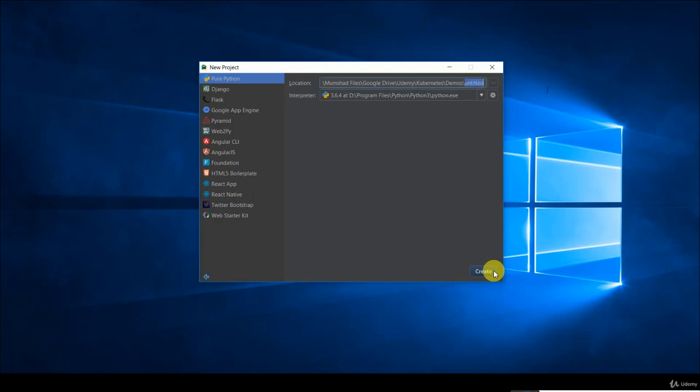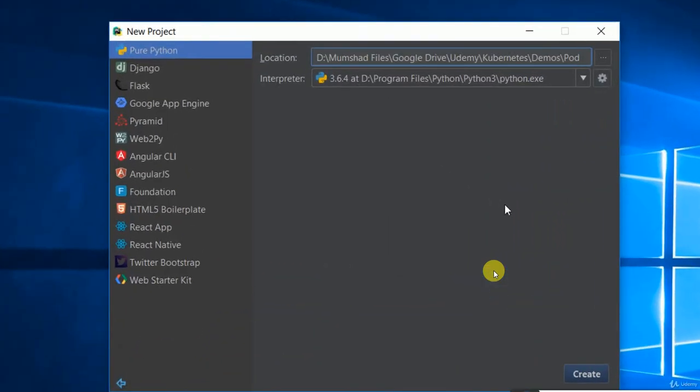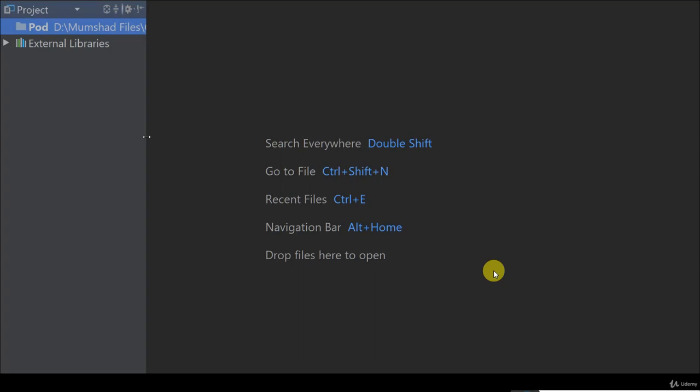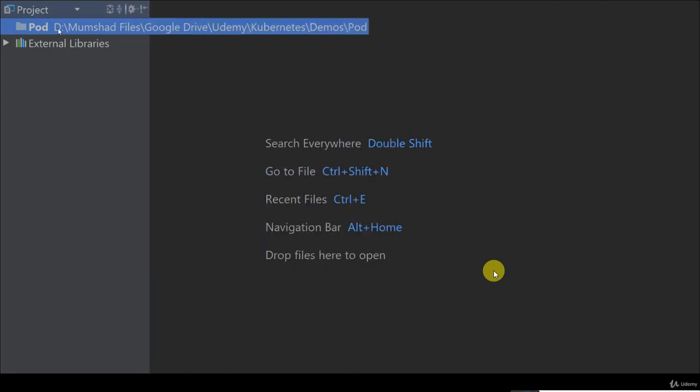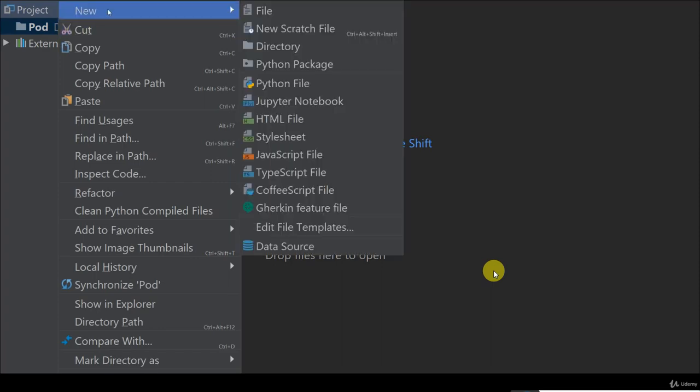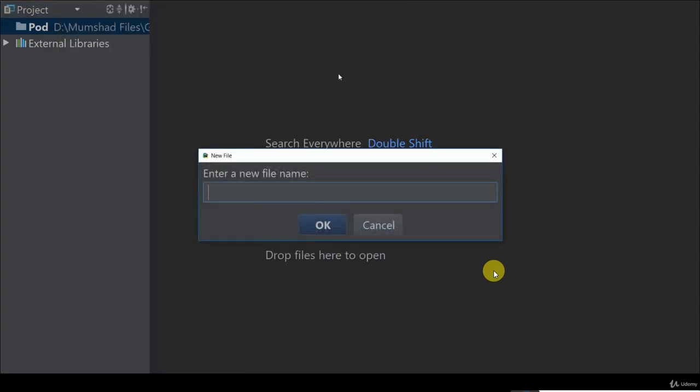So to start with, I'm going to create a new project. I'm going to call it pod, and I'm just going to create the project. So that's my folder named pod, and under pod, I'm going to start by creating a pod definition file. I'm going to name that pod-definition.yaml.